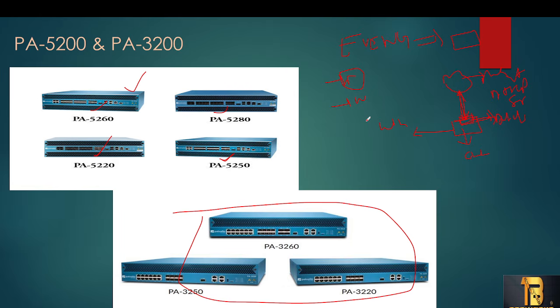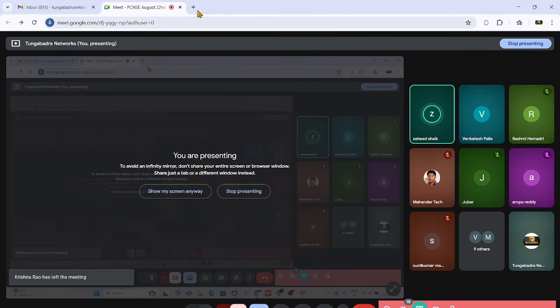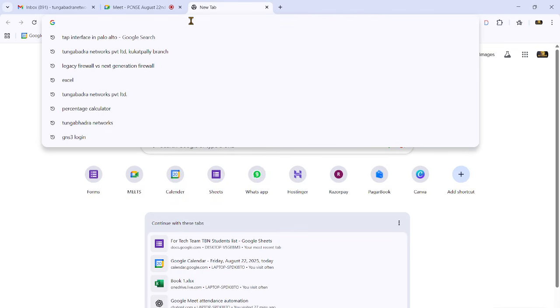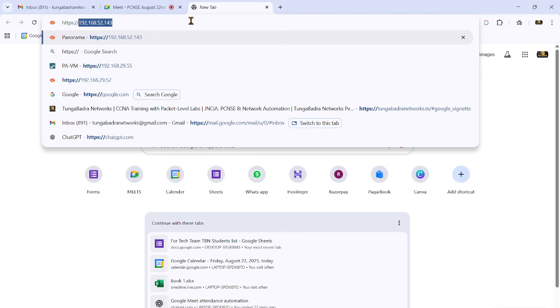Once you spin up and start the firewall, you can directly get the CLI of the firewall. From the CLI, you will have a command called show interface management, which gives the management interface details. From there you can get the IP. Take that IP, go to your browser, and type HTTPS and the firewall IP.